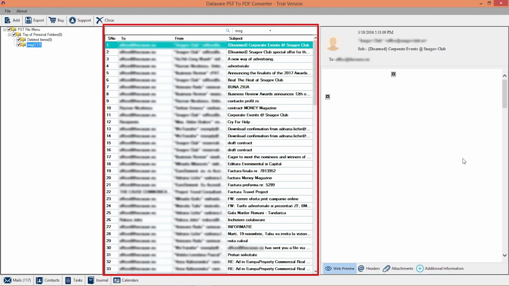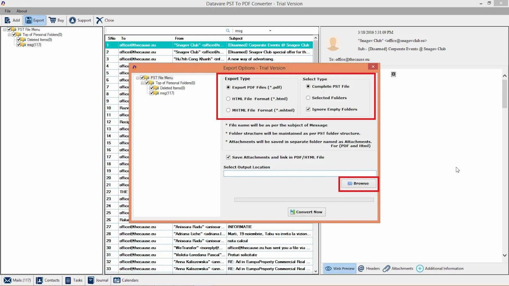Step 3. Once the file is loaded, preview its content directly within the application. Check your folders and emails before proceeding. Step 4. Choose your preferred export format: PDF, HTML, or MHTML. You can export the entire PST file or select specific folders.